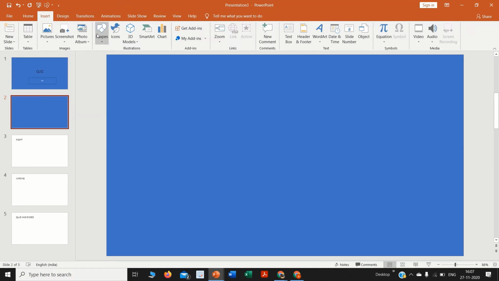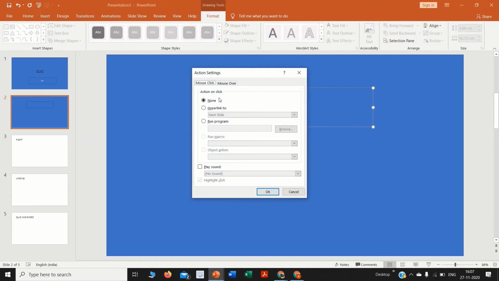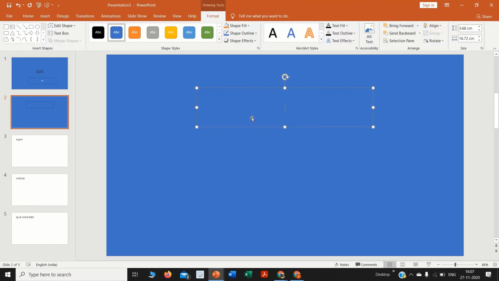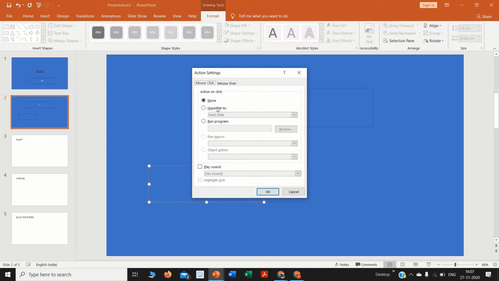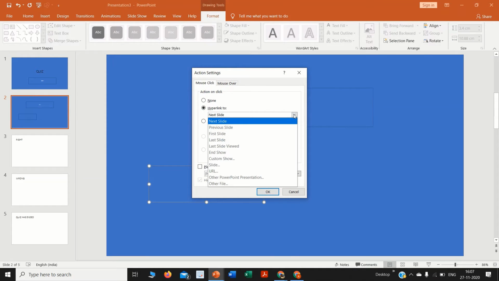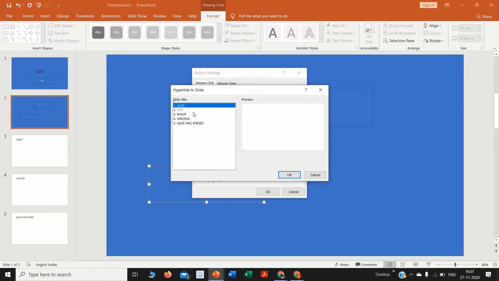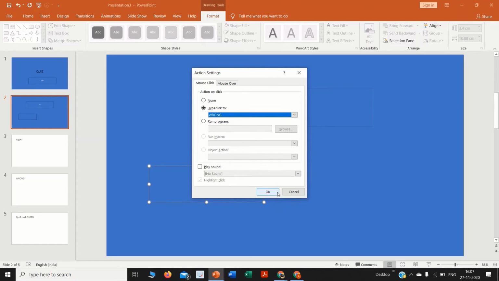So go to insert shapes and draw a shape. Here none. Okay, what should we write? 1 plus 1. The 4 options will be here. Go to this type, draw an option here and hyperlink to the box, wrong or right. First slide, let it be wrong. So go to slide. Which slide do you want to choose? Wrong slide. Then okay. Here also okay.